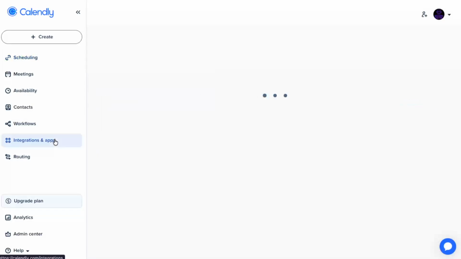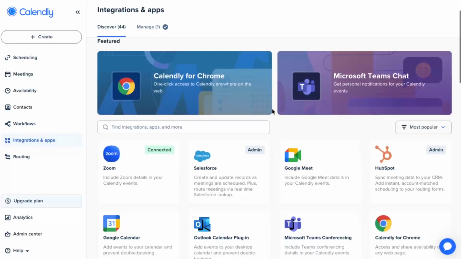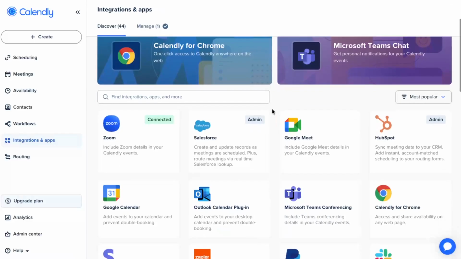From your home dashboard, look for the option labeled Integrations and Apps. This is usually in the main navigation or in a sidebar. Go ahead and click on it. This section is where Calendly connects with other tools like video platforms, calendars, and automation services.